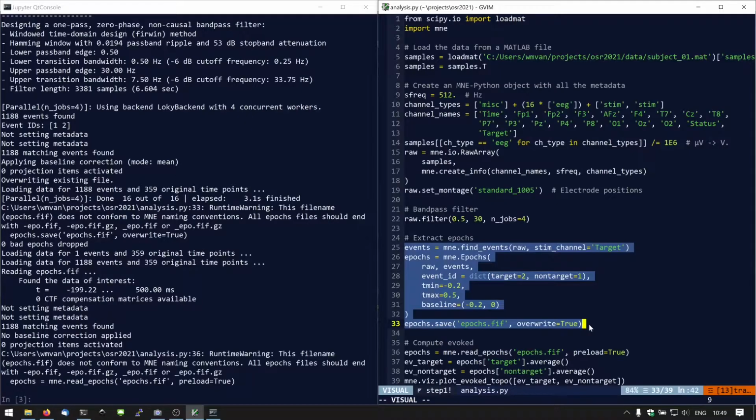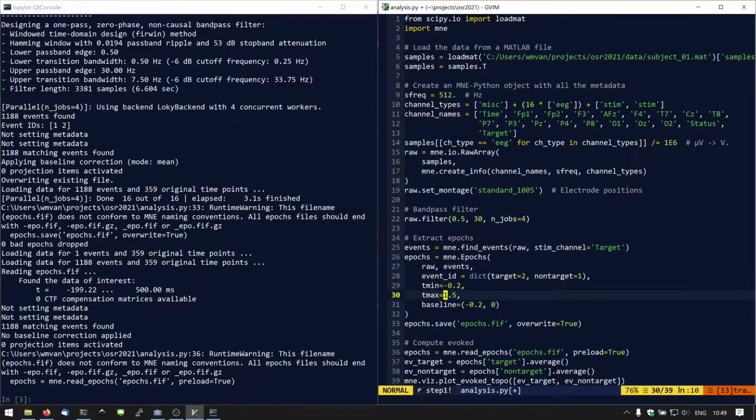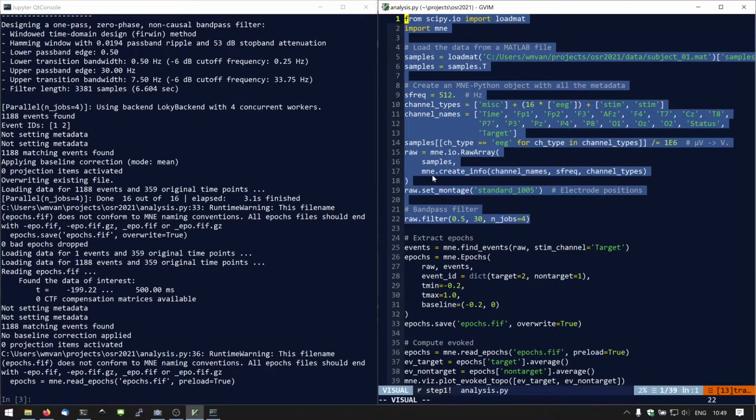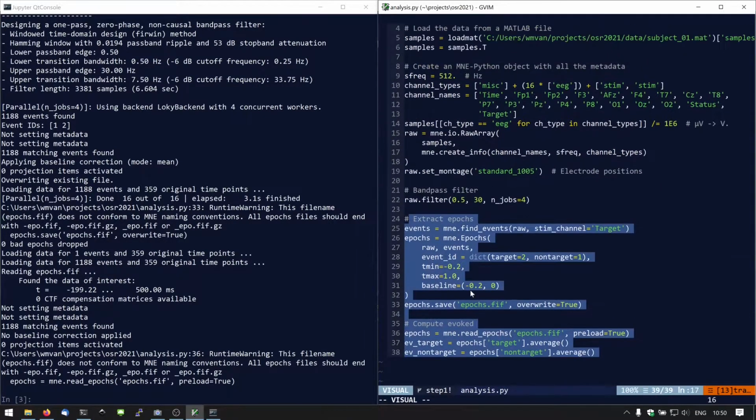Say I'm unhappy with the way that epochs are cut. Epochs are little segments of EEG data, and I feel these are too short. I want to play around with how long these are. For example, I want to change this to 1 second. Now, of course, I want to run this to see what effect it has, but I don't want to rerun all of this. Remember, we're pretending that this is a large pipeline and this will take minutes or even hours to run. I just want to run this part.